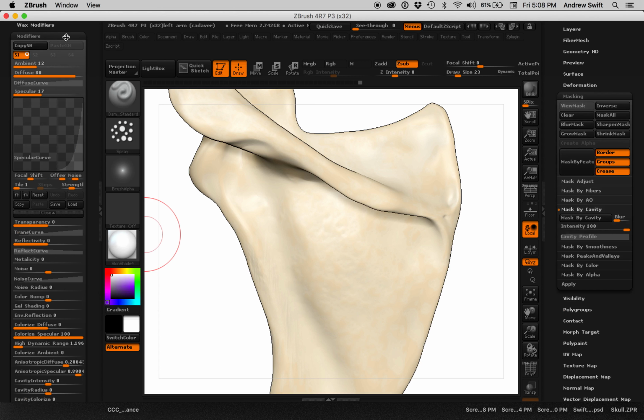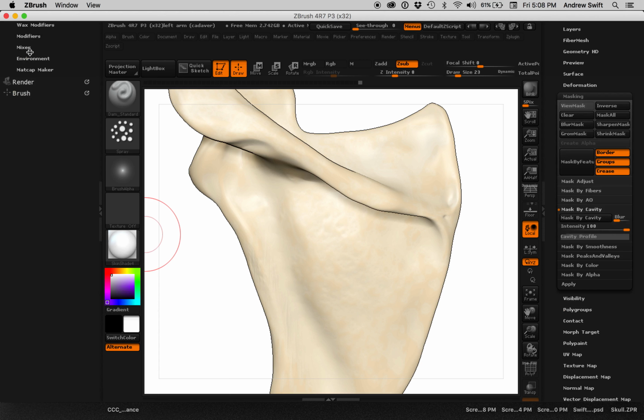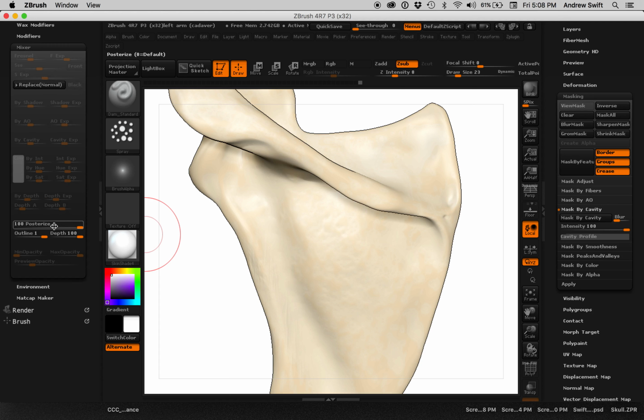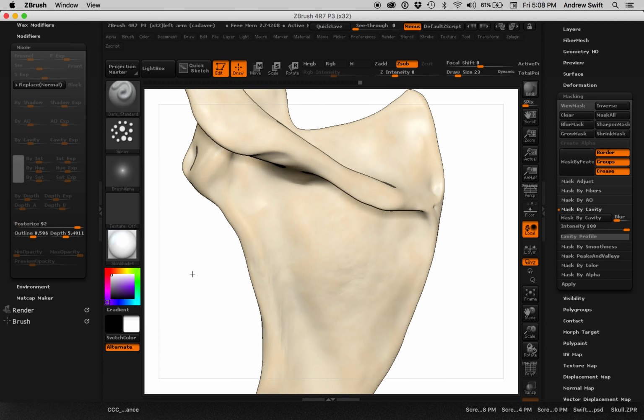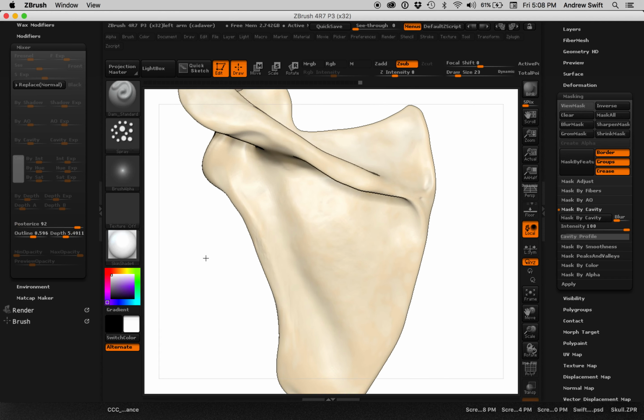Okay. As you become more familiar with it, you'll use more of those. Under Mixer, I have Posterize set to 100 and Outline set to 1 and Depth set to 100. What that does is that affects this line that's around our object. Right? And so those are the settings that I use. Well, that actually looks pretty good. Let's go with that.